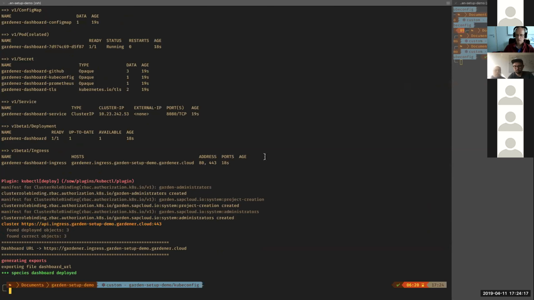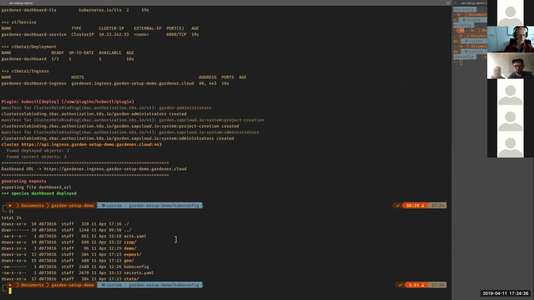So now we are done. Just before I show you the finished Gardener dashboard, when I show you the folder again, you will see that 3 new directories have appeared: export, gen, and state. Gen contains basically lots of temporary files that are created during the deployment. For example, if you download GitHub projects like we do for the Gardener itself, they are stored inside the gen folder.